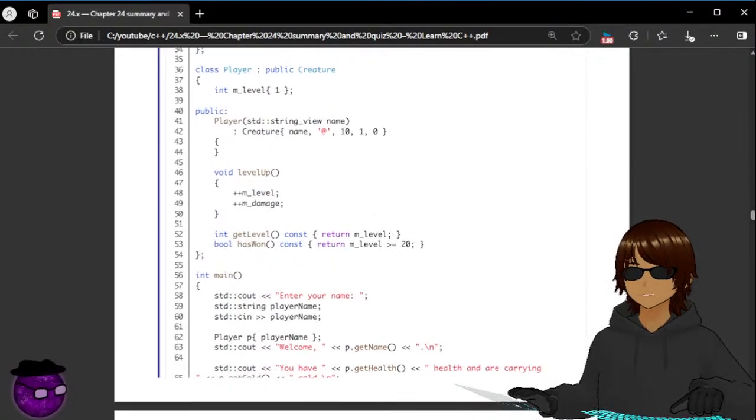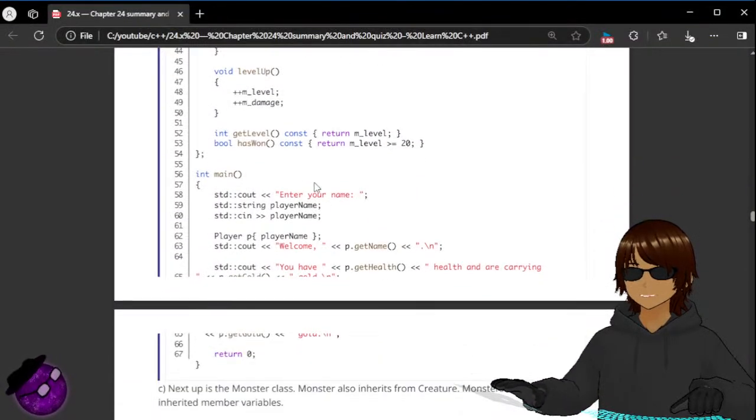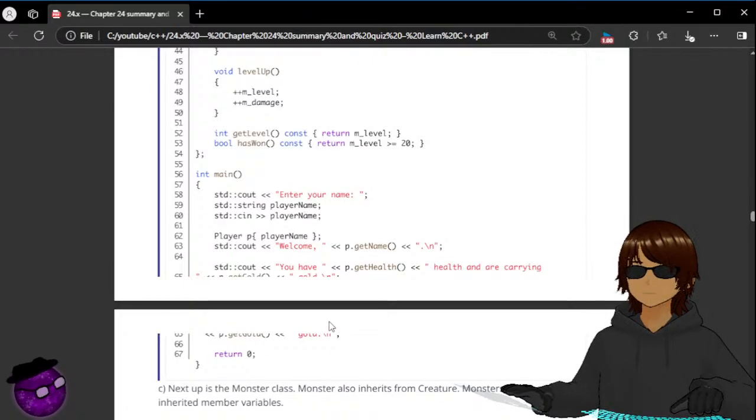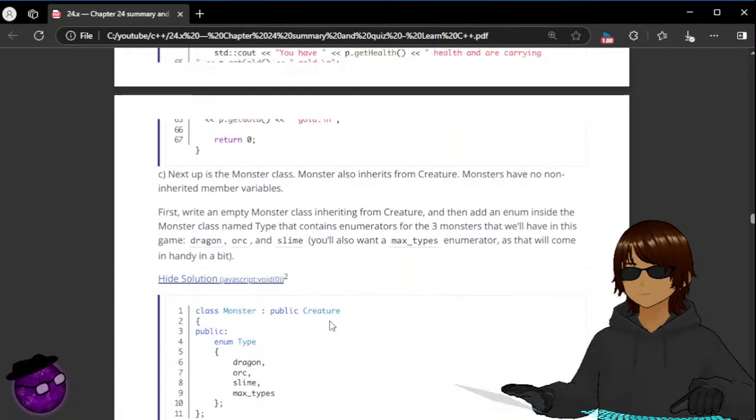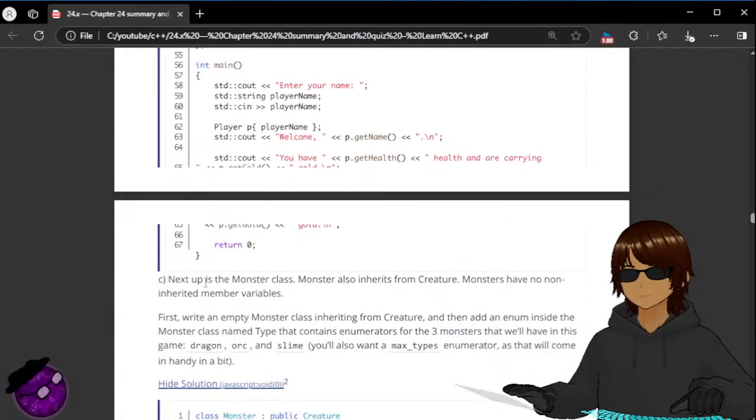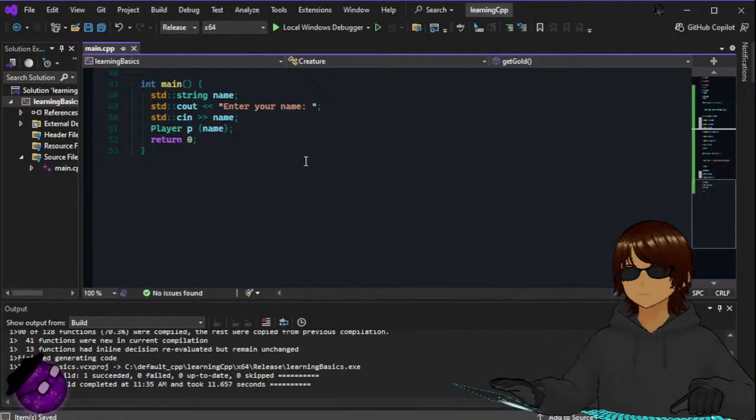Level up, get level, has won. Okay. Enter your name, player name, welcome. Oh, they put the welcome string over here. Next up is the monster class. Monster also inherits from creature. Monster has no non-inherited member variables.